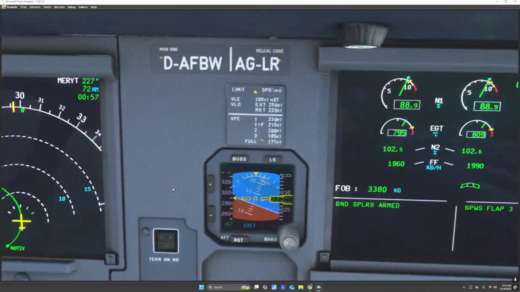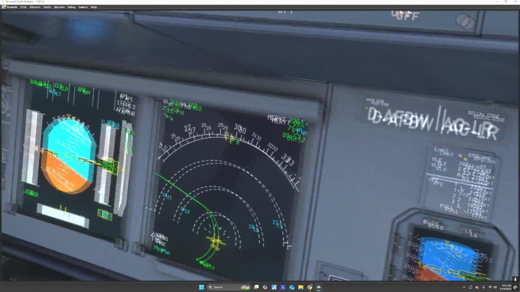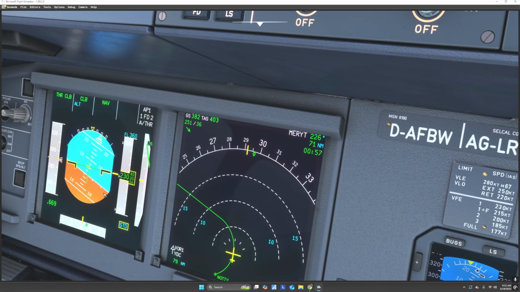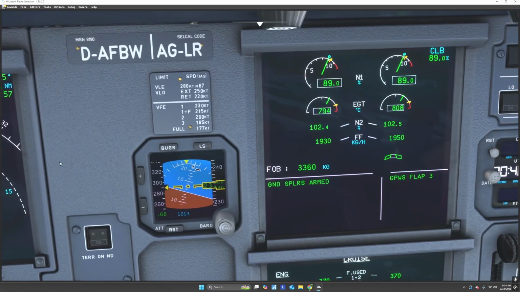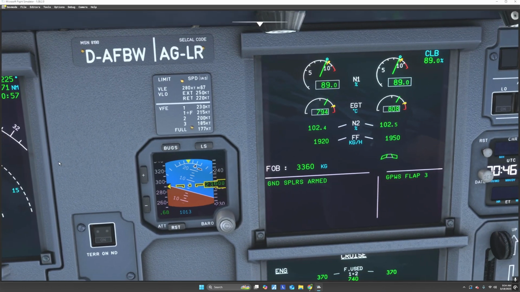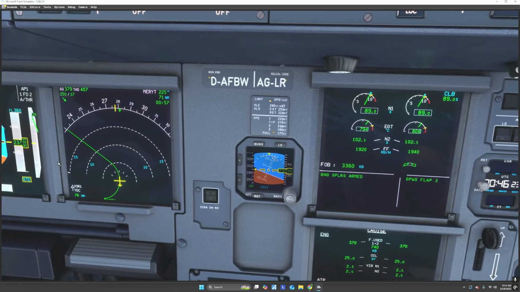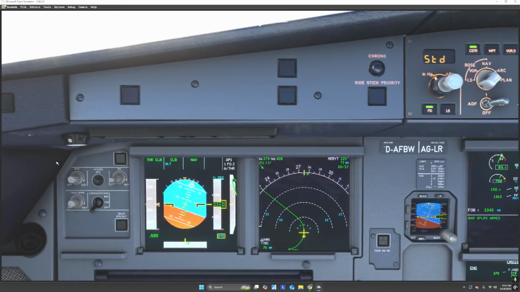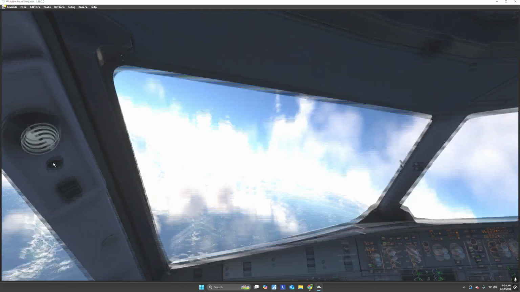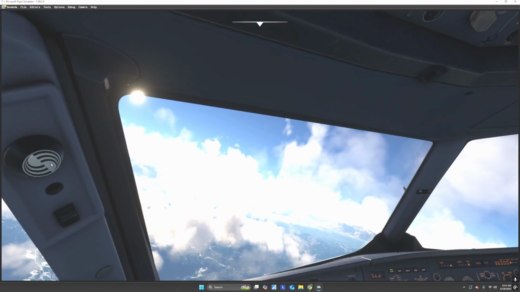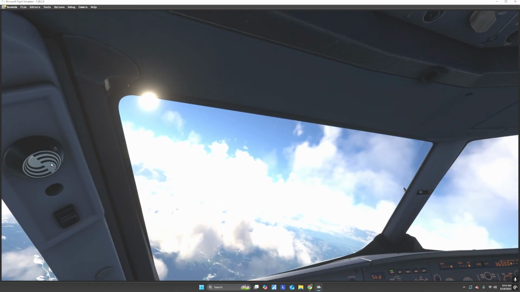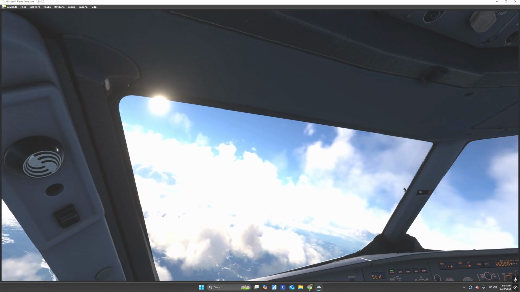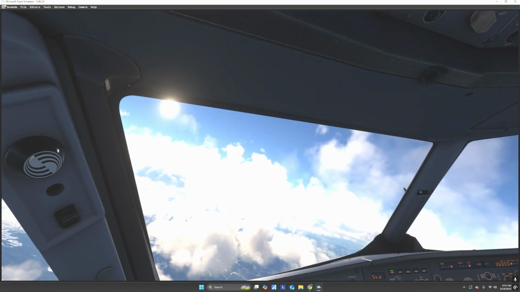Okay, let's just see here. We are now in a turn. You can see the horizon has changed. We are at 23,000 feet, and we are at 290 knots, and climbing. All right. Now it's a matter of twiddling your thumbs until you get close to Vancouver.